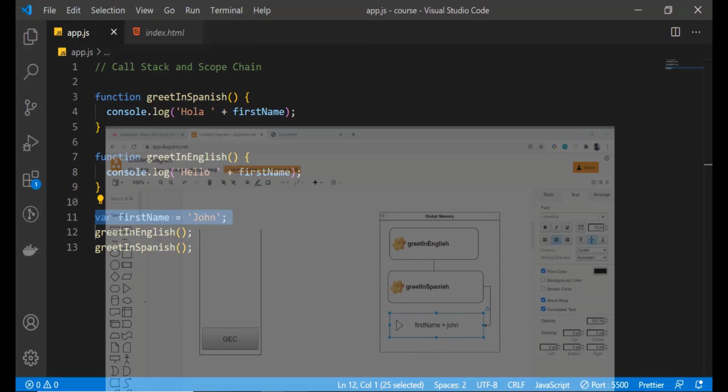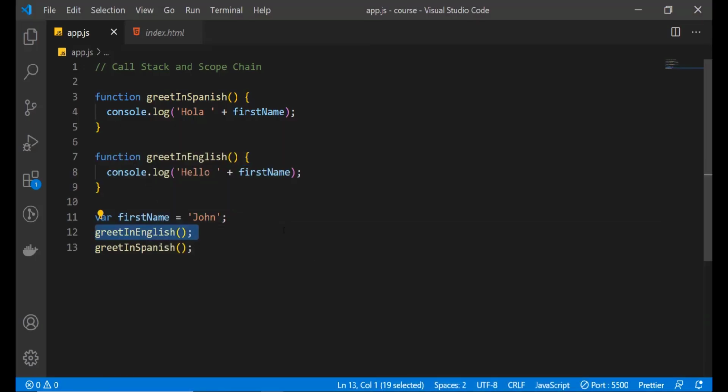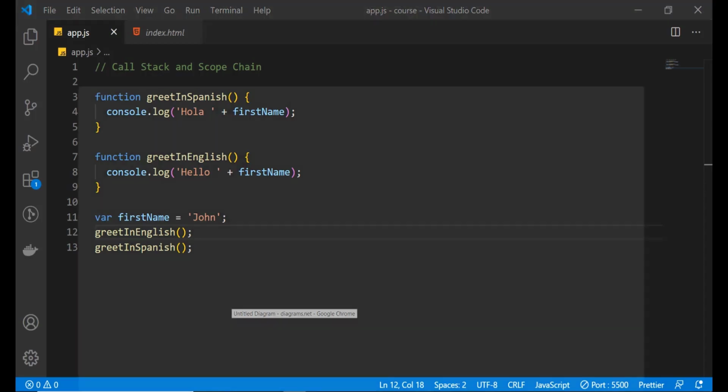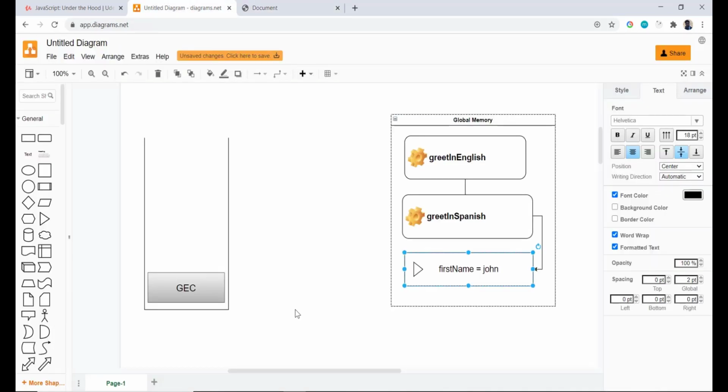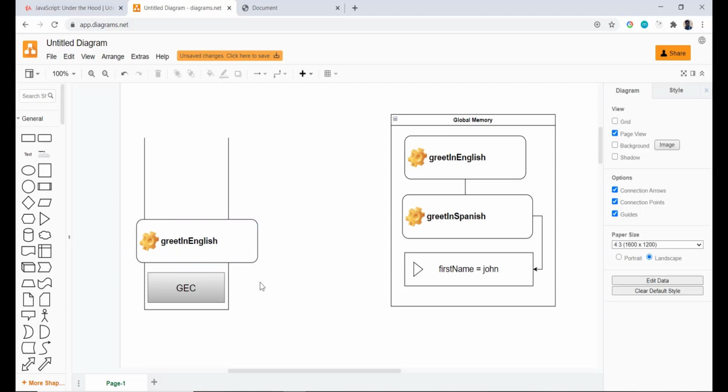Okay, and now we are interested in this bit: what happens when greet in English is called. Before we go on to that, let's see what output we are getting. The output is very easy to guess, and you must have guessed it right also: hello John and hola John. So when greet in English is called, it is pushed onto the top of what is called a call stack.